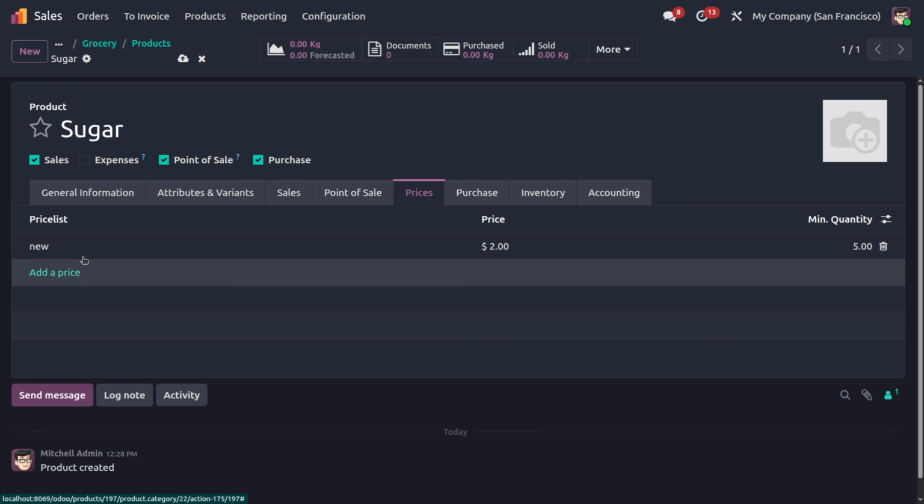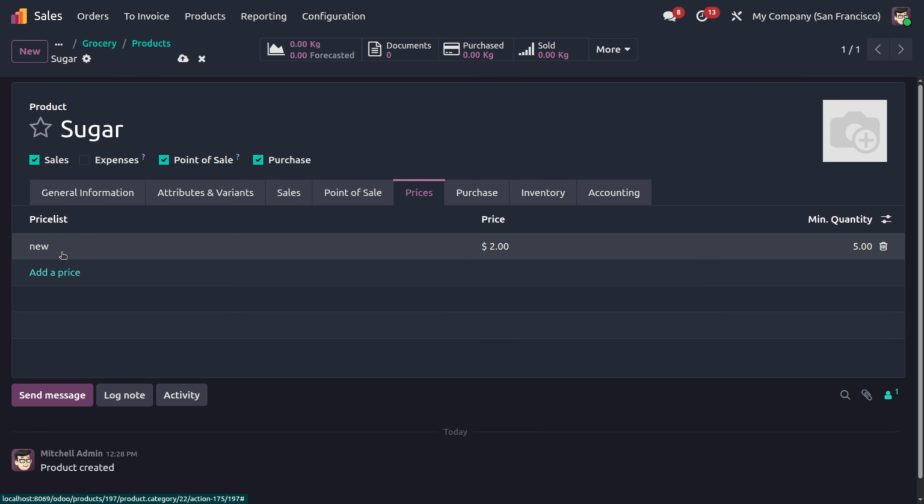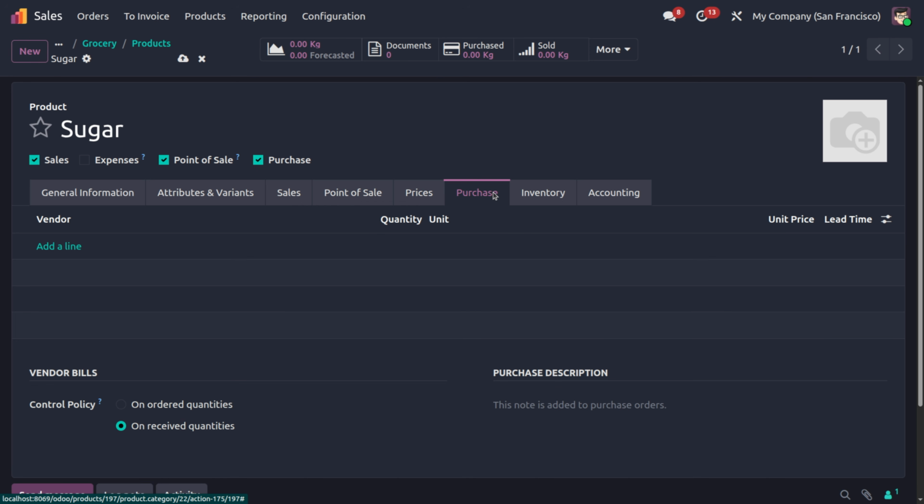So for the particular product, I've just created a price list which is new, and the fixed discount for the particular product is $2, and the customer should order 5 kilograms of sugar from our supermarket as well. And there we have purchases. Under the purchase, there you can see the vendor.